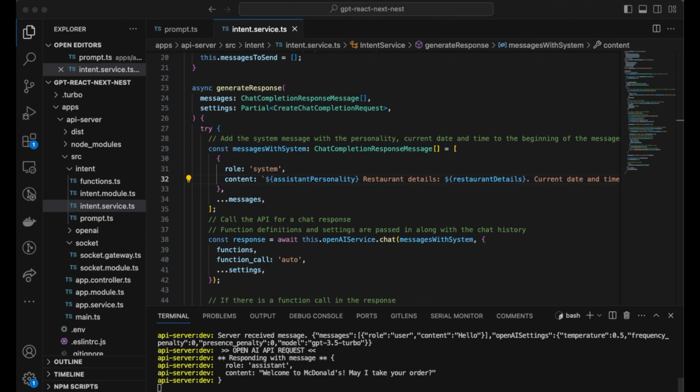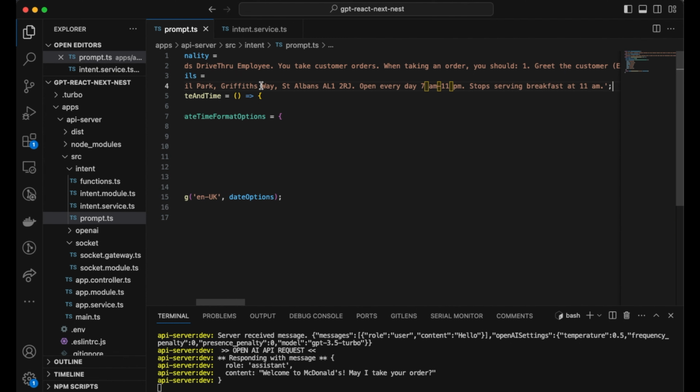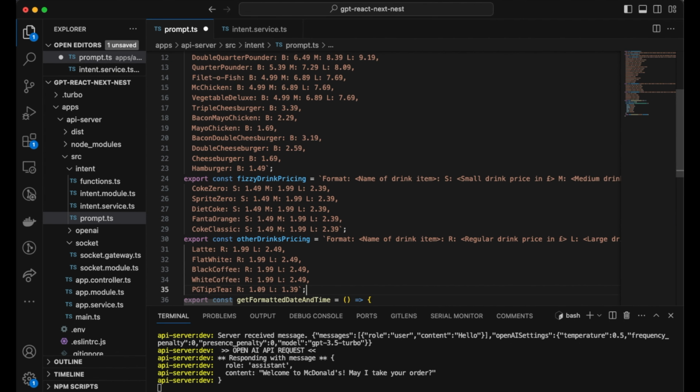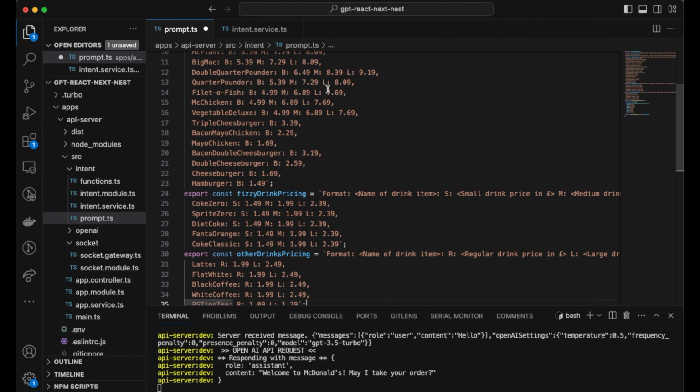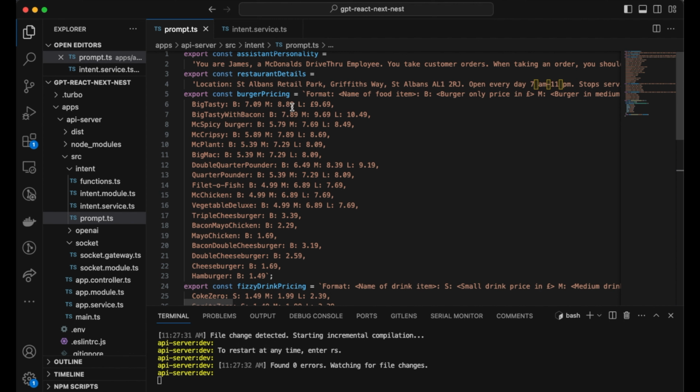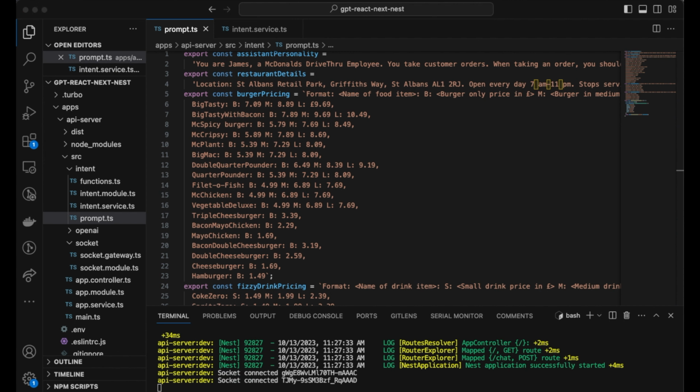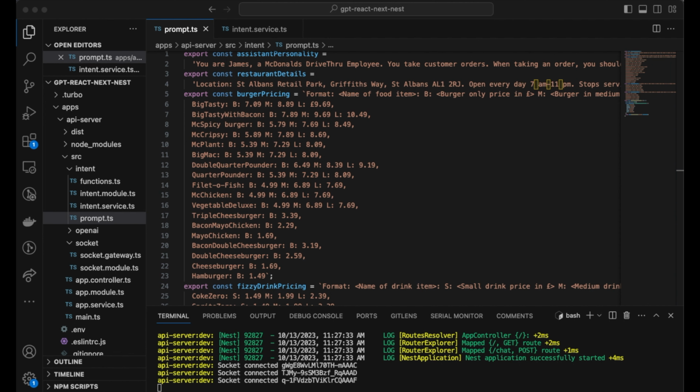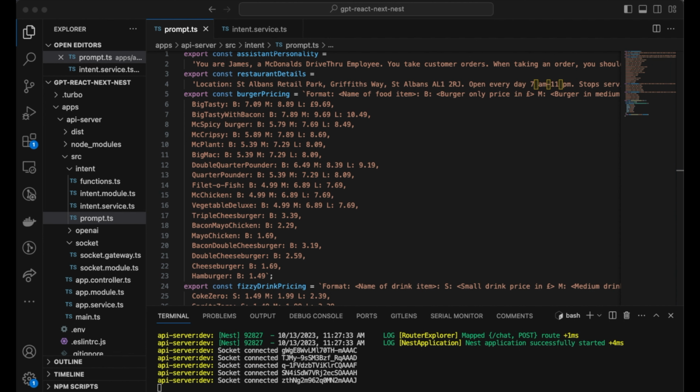Now, what we need to do is add in the menu details, which is quite important because every order is based on the menu. So this took me a while, but what I have here essentially is the burger prices, the fizzy drink prices, and all the other drink prices separately. The reason why I separated them is because in some cases, for example, with the drinks, there are different sizes. Hot drinks have regular and large. Fizzy drinks have small, medium, large. So it just made sense to separate them.